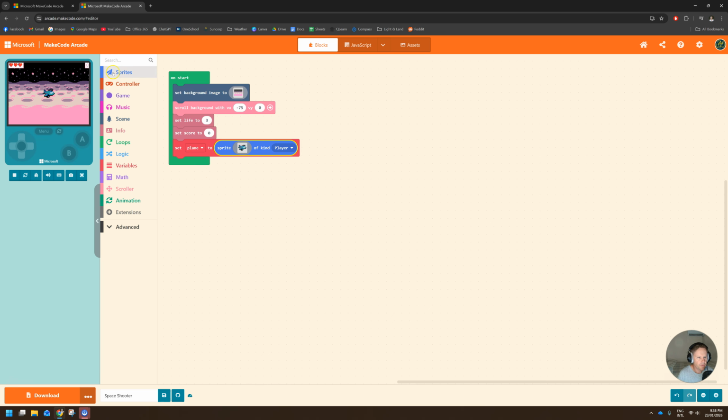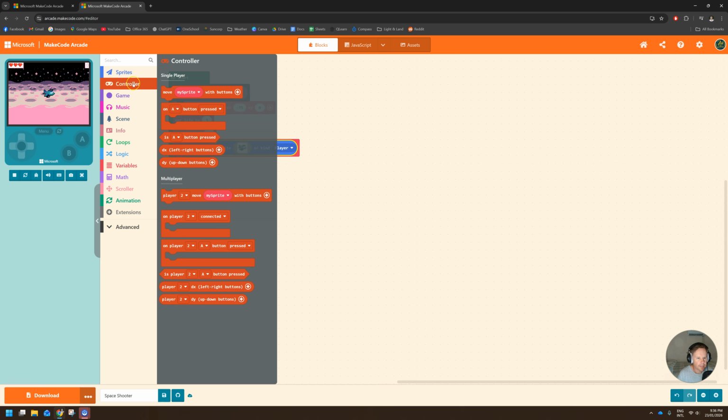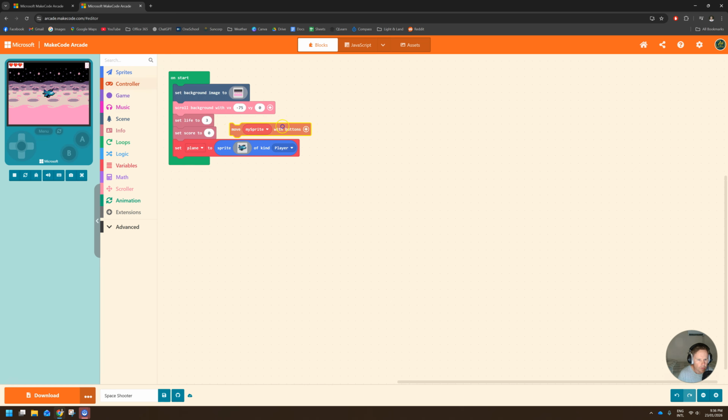Now to get the plane moving, we can go to the controller here, and we want to move the plane with buttons. Yeah, that's the one right there. So instead of my sprite, we'll choose plane, and you can now use W, A, S and D or your arrow keys on the keyboard to move it around. You can also use a little trackpad here in the simulator to move your plane around. Okay, now at the moment he can fly off the screen. I'll just show you that.